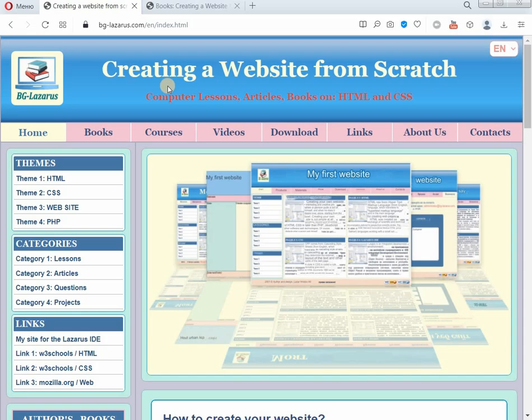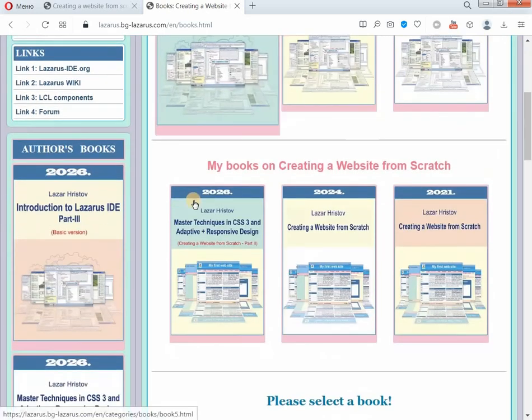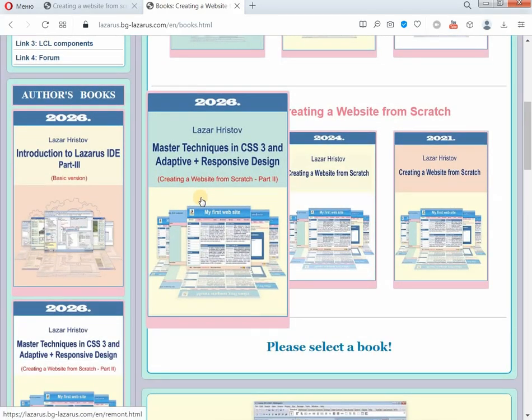We are already working on my second book, or third more precisely, which, however, is still not uploaded on this website because it is not completely ready. That's why I uploaded it on my other website for Lazarus. Right here you can take a look. It is Master Techniques in CSS3 and Adaptive and Responsive Design.